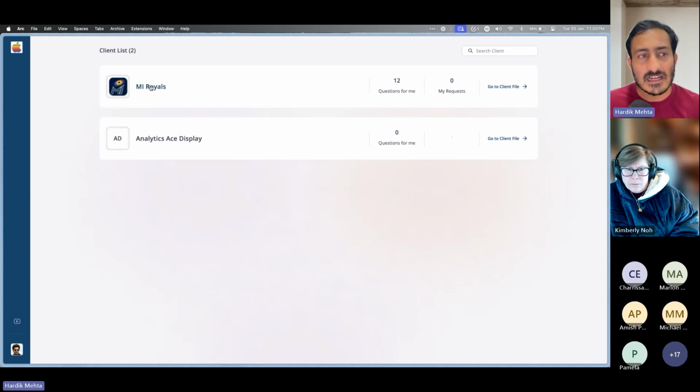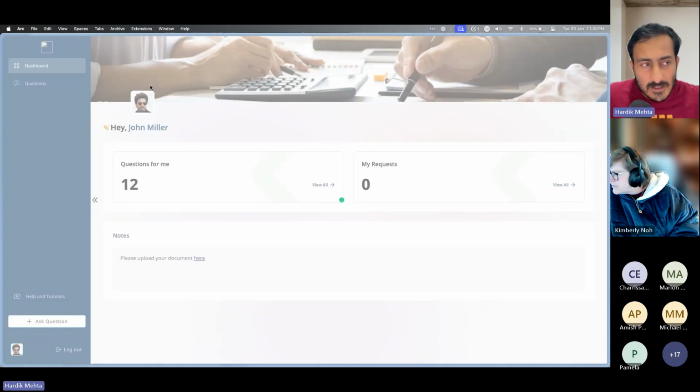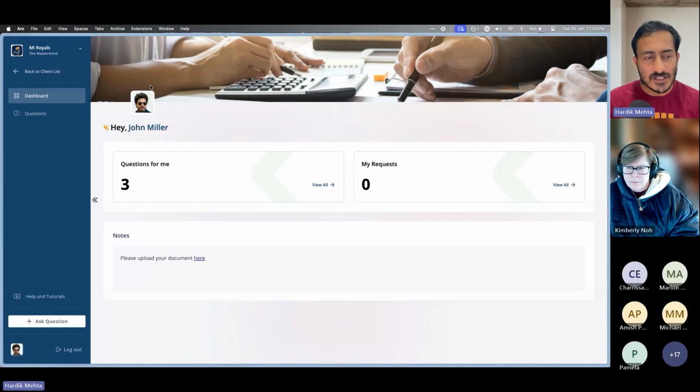I will directly land into that particular client. So on the client's end, we did introduce, obviously we changed the design and everything. We introduced this dashboard where right now we just have these three pieces of information, but eventually as we add more features to the client portal, we will be populating more information on this dashboard.